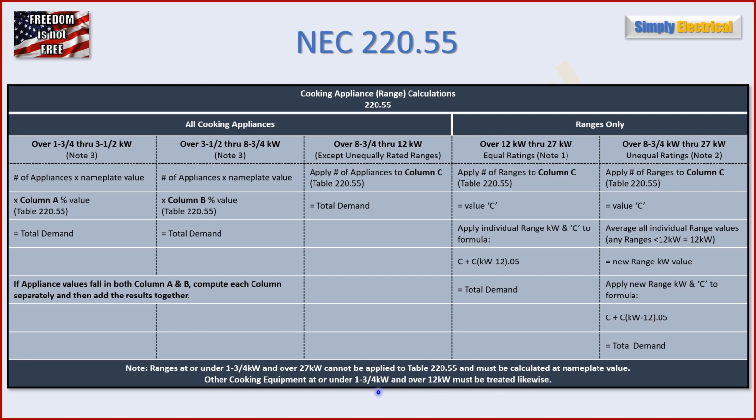First, let's see this note at the bottom down here. It says ranges at or under 1 3/4 kW and over 27 kW cannot be applied to table 220.55 and must be calculated at nameplate value. So that's very important. Anything over 27 kW or under 1 3/4 kW does not get a demand factor applied to it ever. They get taken at full nameplate value.